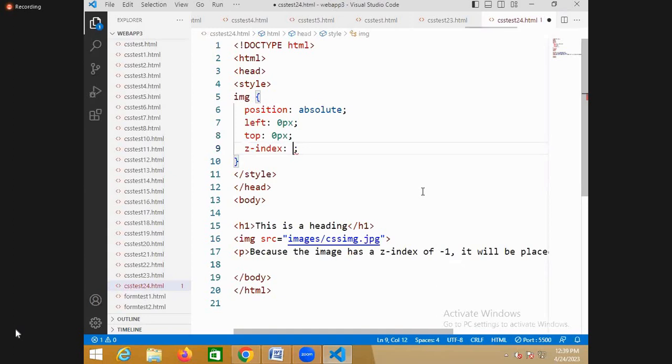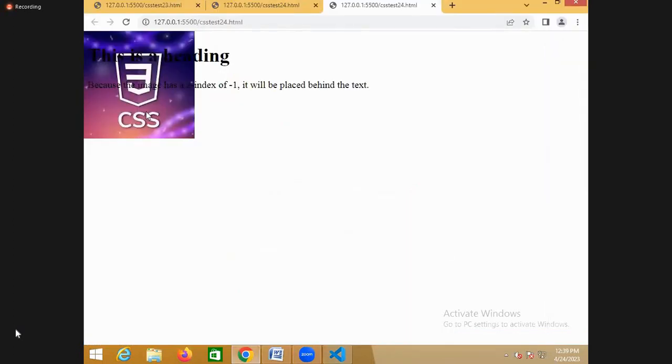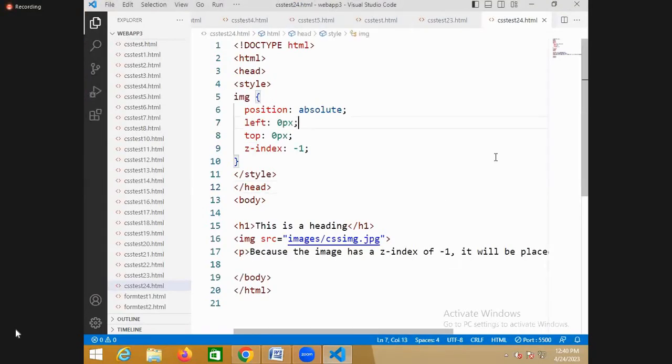Then I'll define the Z index as -1. So the text is displayed on top of which one? The image. But what is the position I've given? Absolute. The image position is absolute, and left is 0 and top is 0. Right? So for that you can use the Z index here.